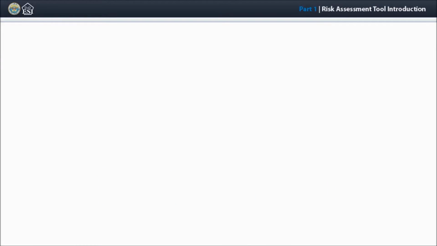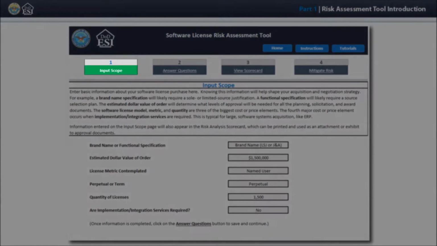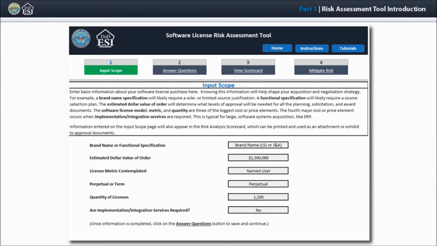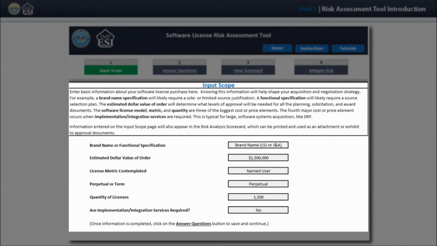Directly beneath the header are the main navigation buttons that define the sequence in which this tool should be used. With the first button, the user will input key information to describe the scope of the project where the software is being acquired.